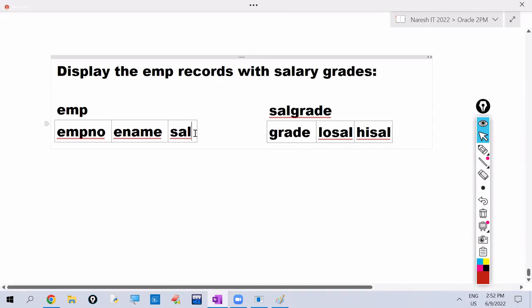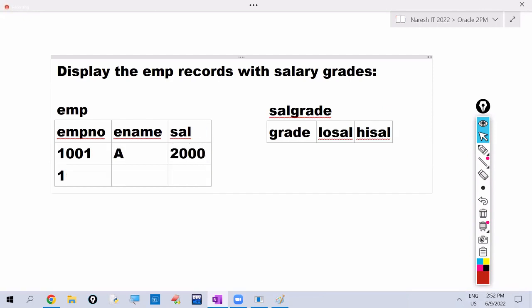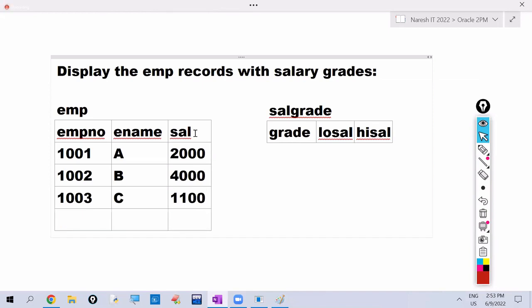Here employee details are there like 1001. Employee salary is 2000. 1002, employee salary is 4000. 1003, employee salary is 1100. 1004, employee salary is 3500. 1005, salary is 5000. So like this, salaries are there.